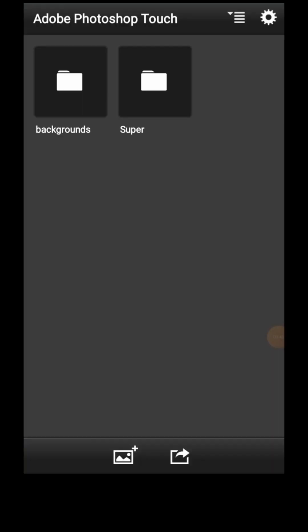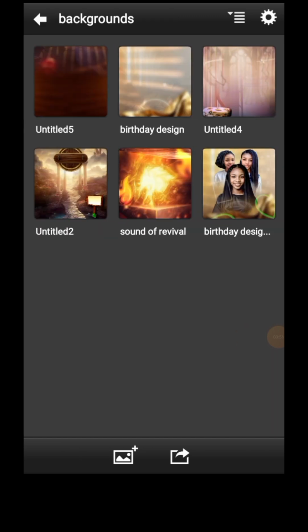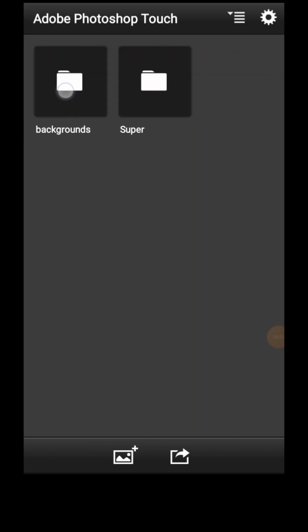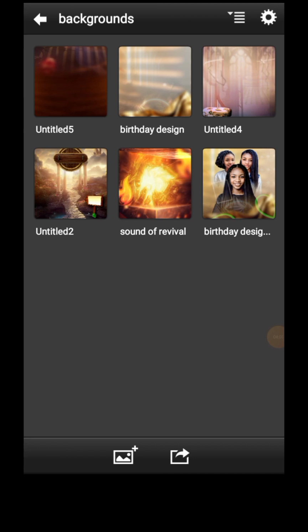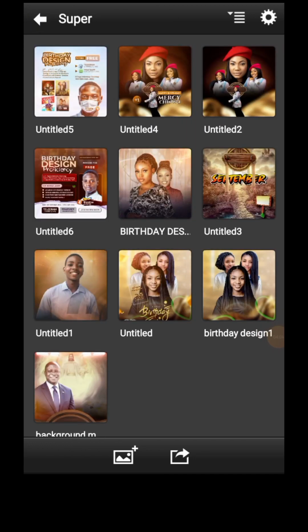This is the app, CC 2019. Okay, you can see it's still named Adobe Photoshop Touch. Actually, I created a folder. This is how I used to manipulate the background before I make my design. Because it's very good to use. If you take your time to learn this, you are going to be a master in using PS Touch.